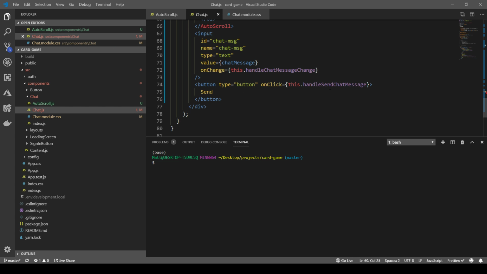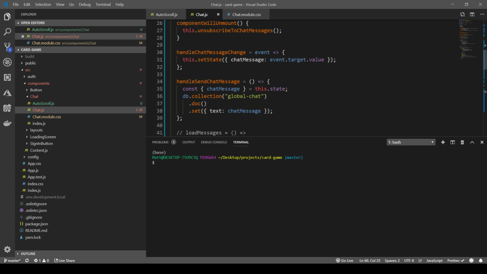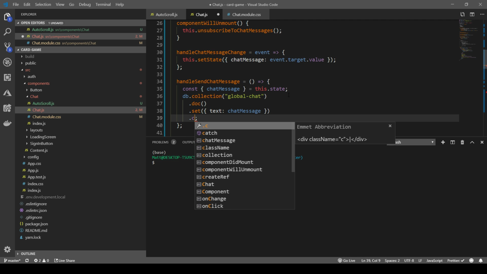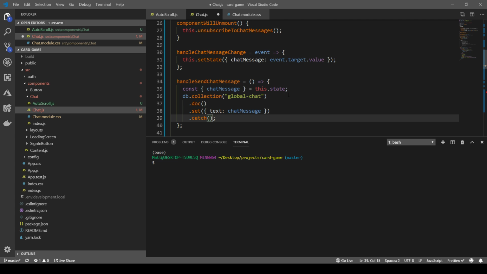message. So handleSendChatMessage is in here. Doc set. I think I could just do dot catch here. I think set returns a promise. Whoops. Dot done.